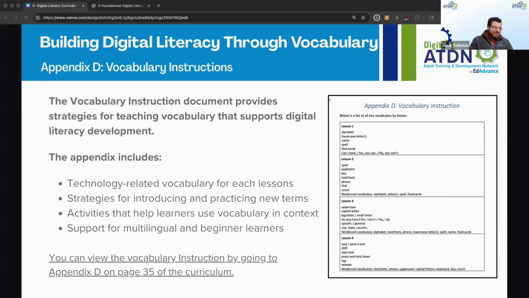Now we're going to go to another appendix, and this one is vocabulary instruction, Appendix D. You will see the vocabulary across the lessons, but the important piece of the appendix is that it offers a lot more than just the vocabulary words. It gives you the technology-related vocabulary for each lesson, for all of the lessons, strategies for introducing and practicing new terms. It includes activities that help learners use vocabulary in context and support for multilingual and bilingual learners.